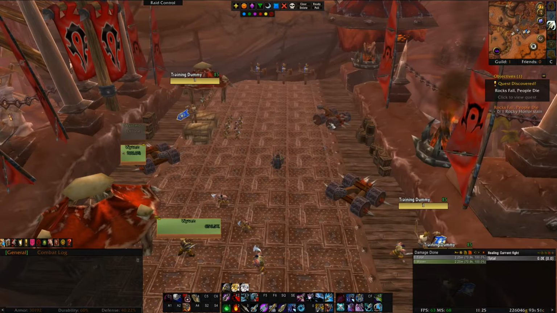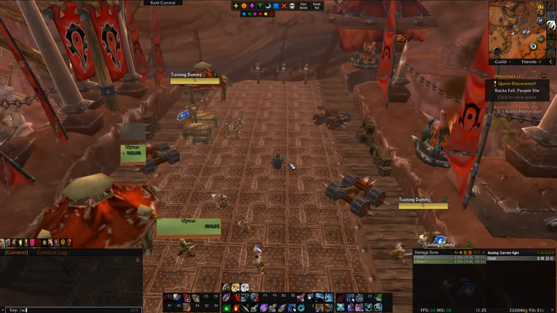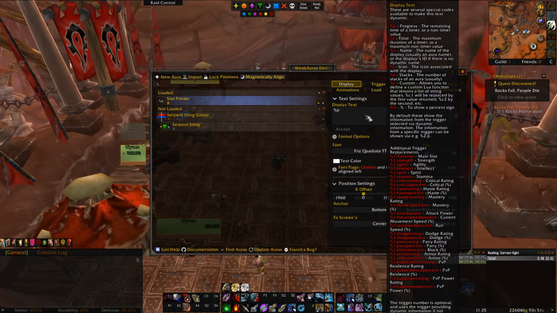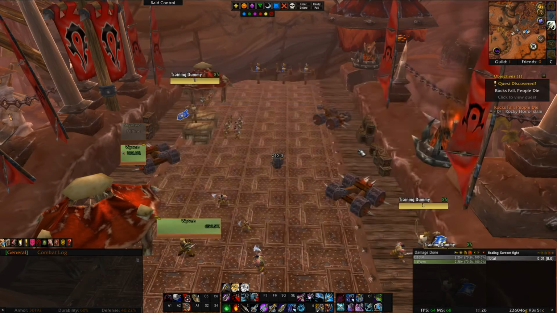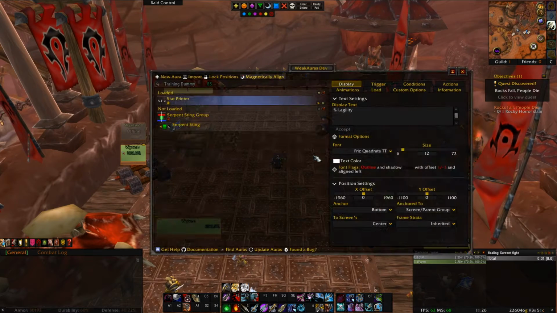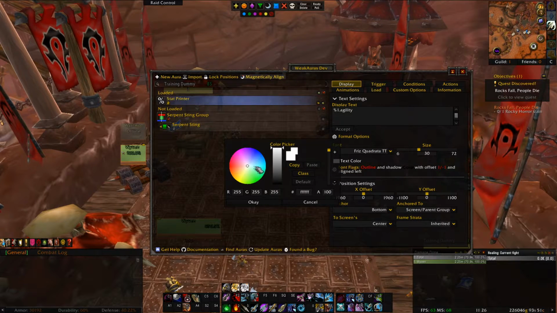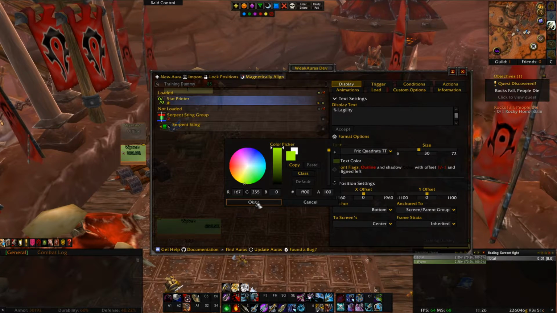Now you see that nothing appears, and that's because we need to go to the display and change these from progress to something. In that scenario, if you look at those additional triggers, you see that if I write %1.agility, it then shows our agility. Right there. Now I do not like how small this is, so I'm going to make it a little bit bigger, like that. And because it's agility and I'm a hunter, I would like it green for some reason. So let's say I just want it kind of like that.